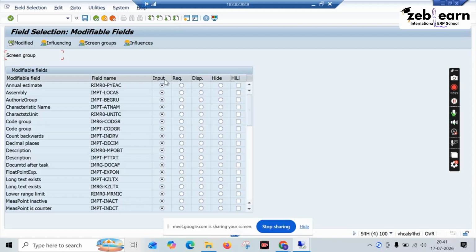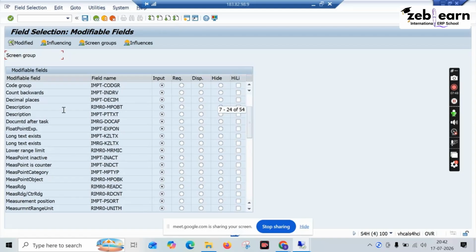Input means the inputs we want to fill. See, in front of assembly, if you want to fill any input, click here. If you want to make assembly a required field, click here. If you want it just displayed, with no need to fill anything, click here. If you want to hide it, make it disappear, click here. And if you want to change its color, like blue, to highlight it, click here. Whichever field you want, according to the client requirements, you can tick or untick over here and finish the settings. But the recommendation is that there is no need to change the standard.